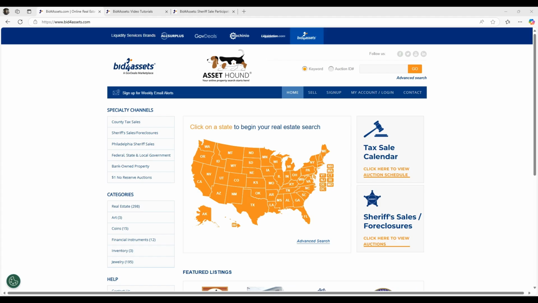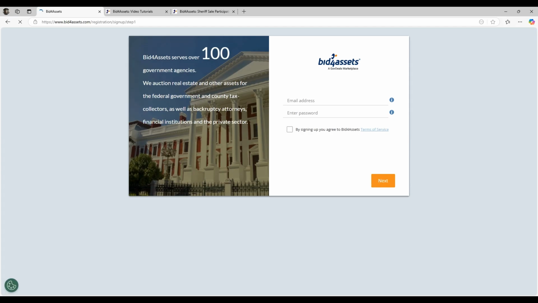To begin, you'll want to go to the top navigation bar on bidforassets.com and select Sign Up. From there, you'll be prompted to provide an email address and to create a password. That password will be what you use to log into your Bid for Assets account, as well as confirm bids. So be sure to write it down or make it something you're confident you'll remember.